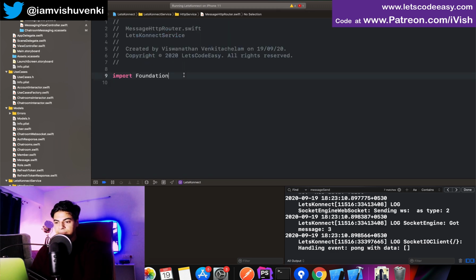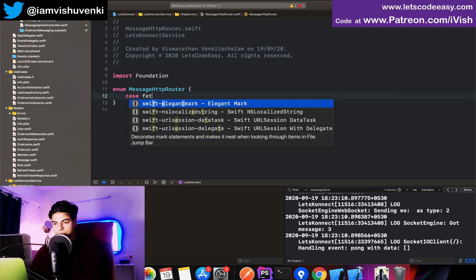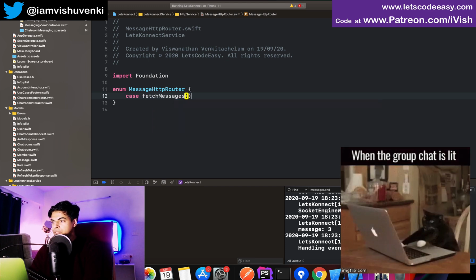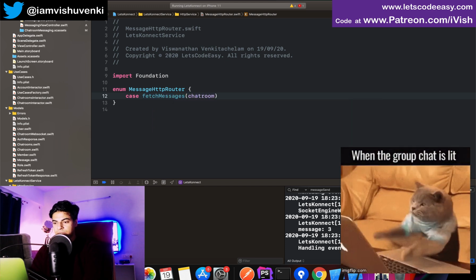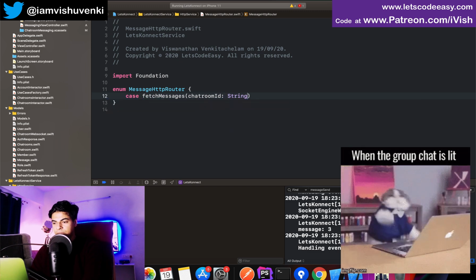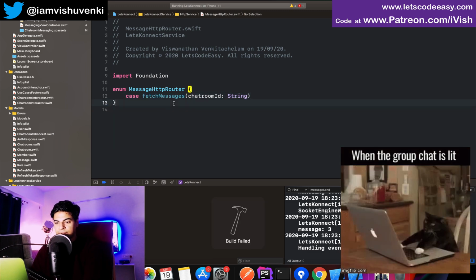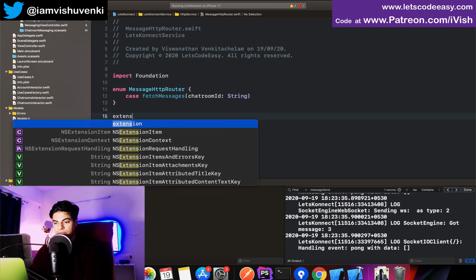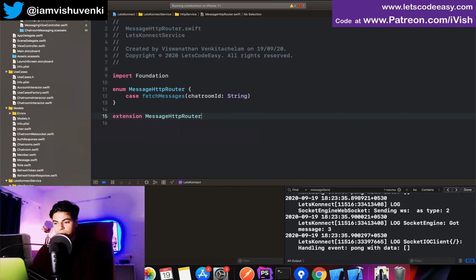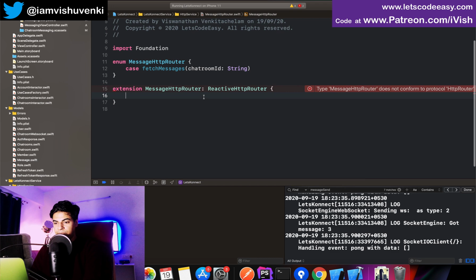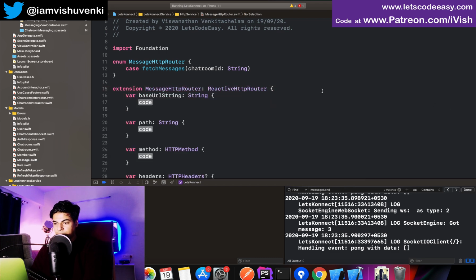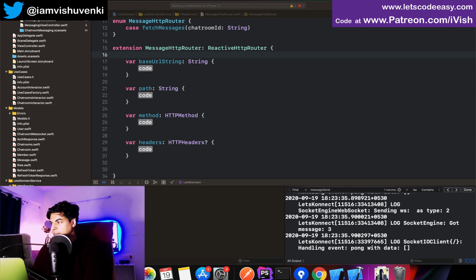It's going to be again an enum, message HTTP router, and it's going to have first thing called fetch messages, and it's going to use the chatroom ID to fetch its messages. I'm going to fetch all the messages for a chatroom ID, and I'm going to extend this message HTTP router, and it's going to implement reactive HTTP router. This in turn will ask me to implement a set of functions and properties. So base URL is going to remain the same like earlier.